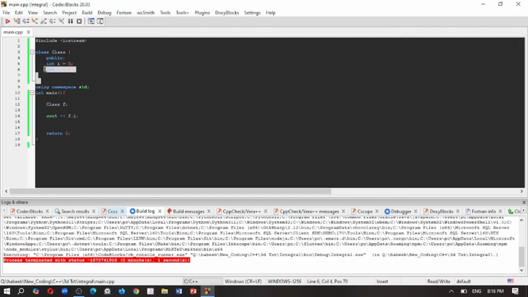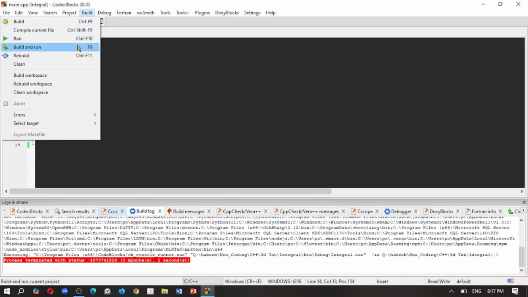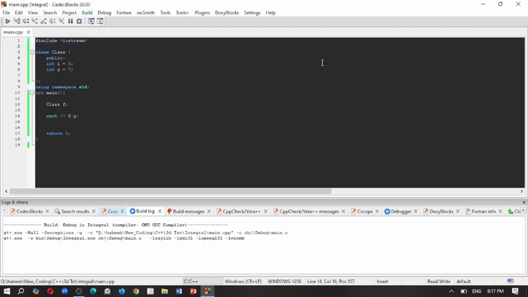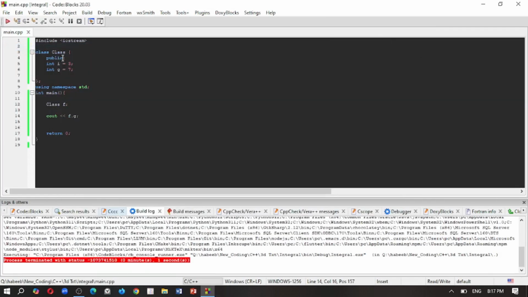So basically, when I create the class, I defined two variables inside of the class, I and G. So now, any variable with the type of the class can access these variables. I can also access the G variable, f.g. 7. This public makes it so that we'll be able to use the variables outside of the class.